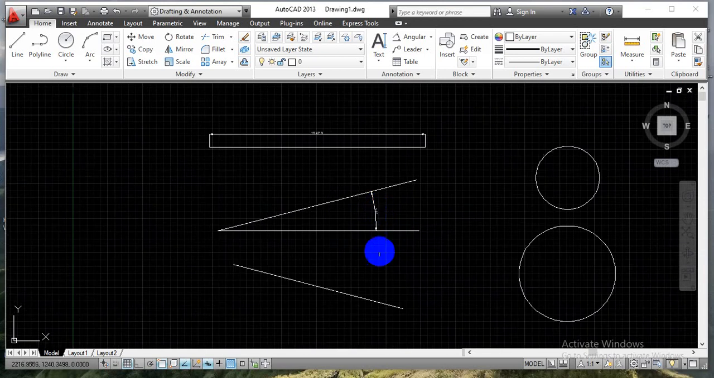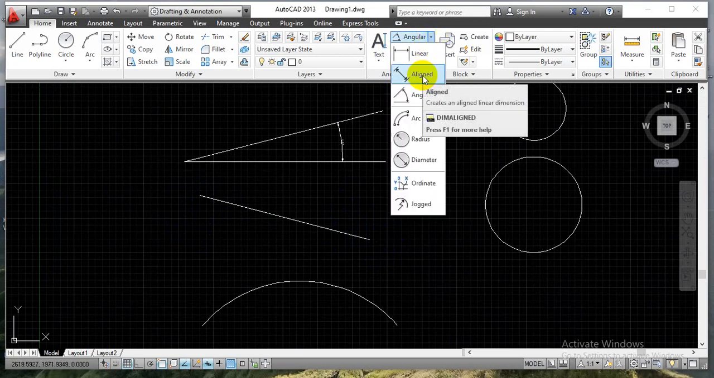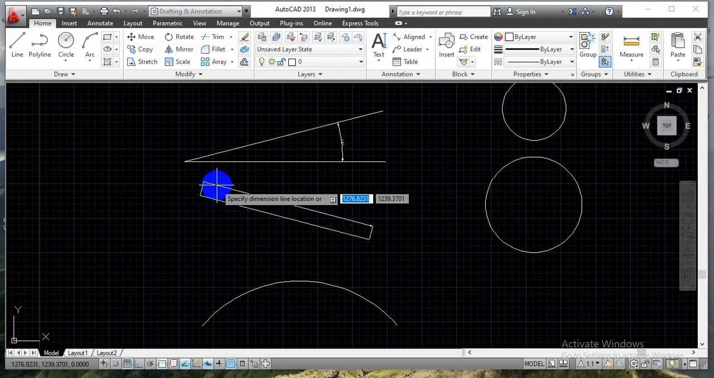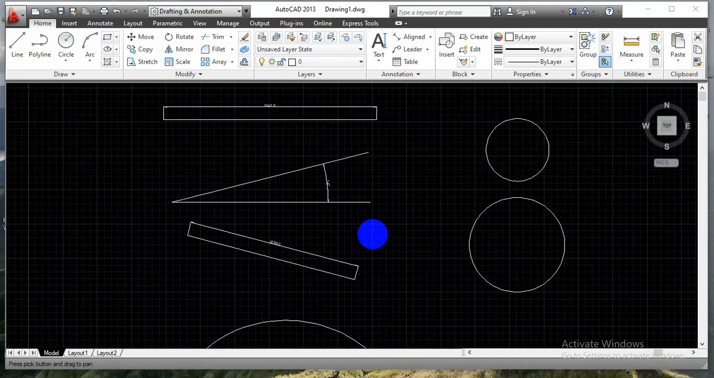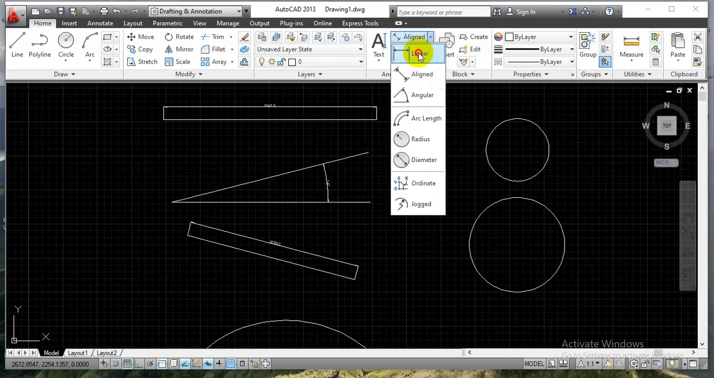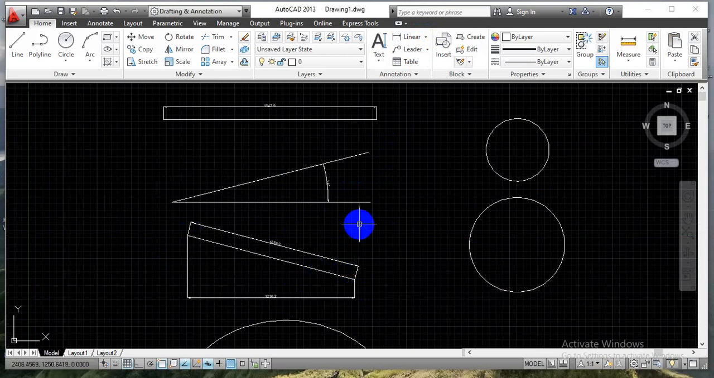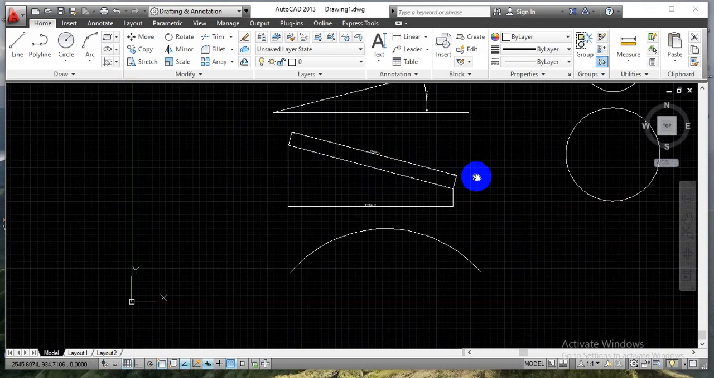Now again, to have a dimension with respect to this aligned line, we have the align option. Just select it, then pick these two corner points. With respect to that we can have aligned dimensions. Now what is the difference between linear and align? If I measure the same by means of linear dimension, picking the same points, you can see the change. In case of linear it measures with respect to the horizontal surface, but in case of aligned it measures with respect to the drawn inclined line. So this is the difference between linear measurement and aligned measurement.